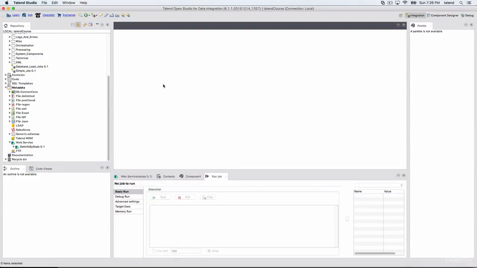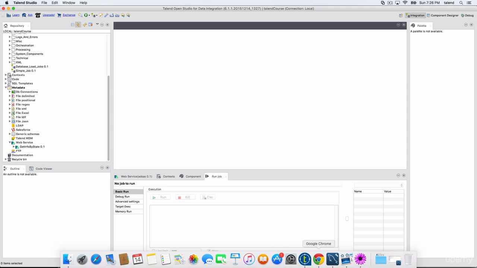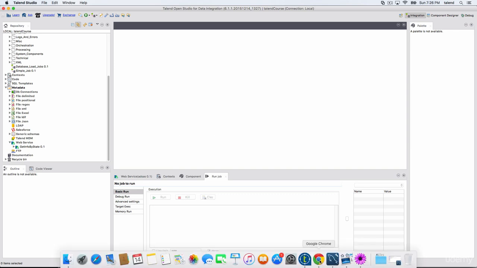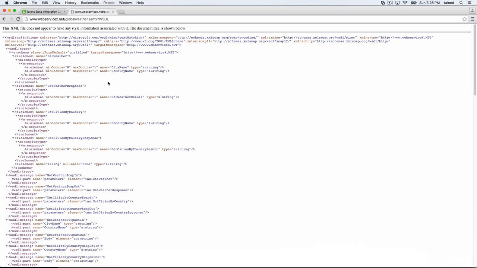Not just files, we can also create metadata for web services. For people who don't know web services, there are some web services that are freely available online, where you can send a request, give in a parameter, and then they will reply back with some response. Let me show you a website, the one that most people use.